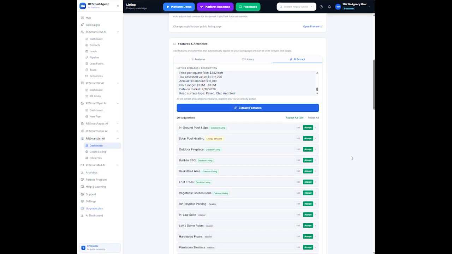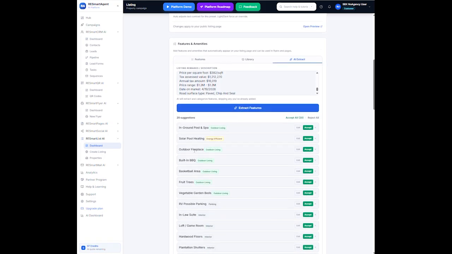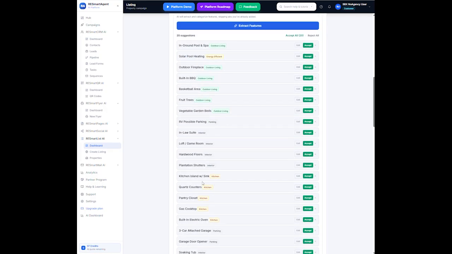Based on the information that it parsed, it gave me 20 suggestions, and I can go through and I can accept or disregard any of these features that I don't happen to like. And if you see here, it put all the features under certain headings. Under outdoor living, there's certain features. Under energy efficient, there's features. There's certain features under kitchen. So there's about 8 or 9 different categories that will create features. So I'm just going to go ahead and say accept all of these.